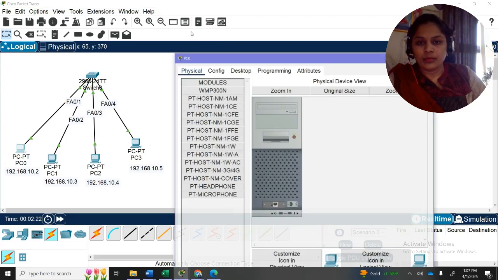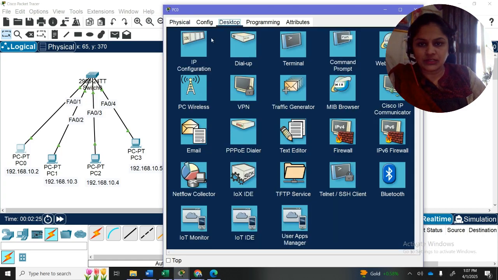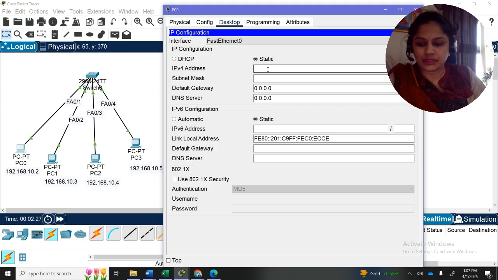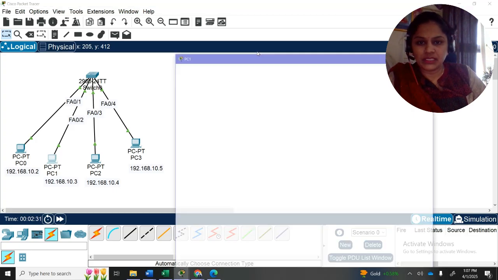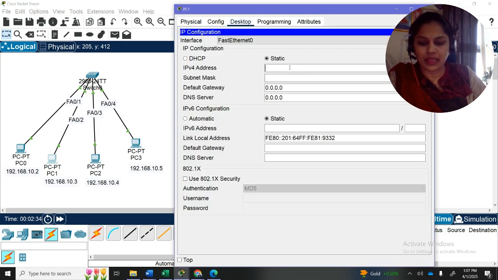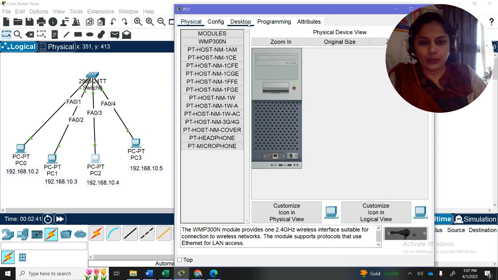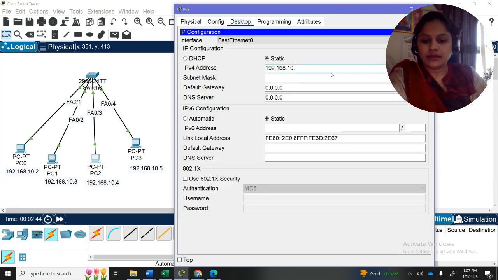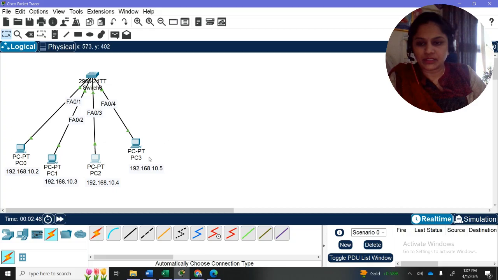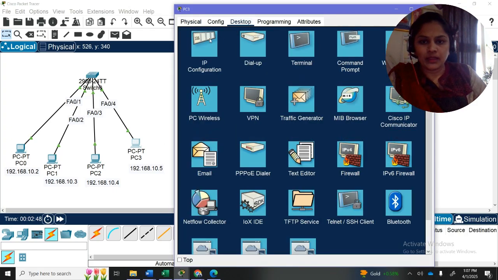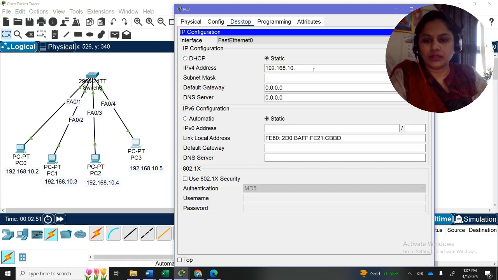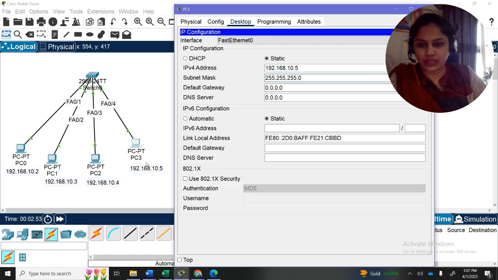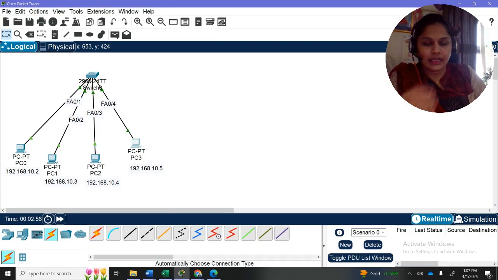Okay, the port configuration remaining. So go to Desktop, I click the very first PC. This is the IP address that we are configuring. Second PC, click the second PC, go to Desktop, IP, and give this IP address. The subnet mask will automatically come. The last one I supposed to give as .5, and close.